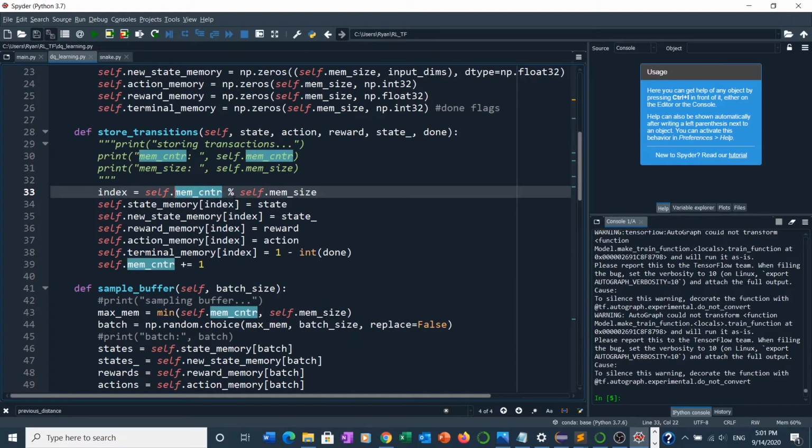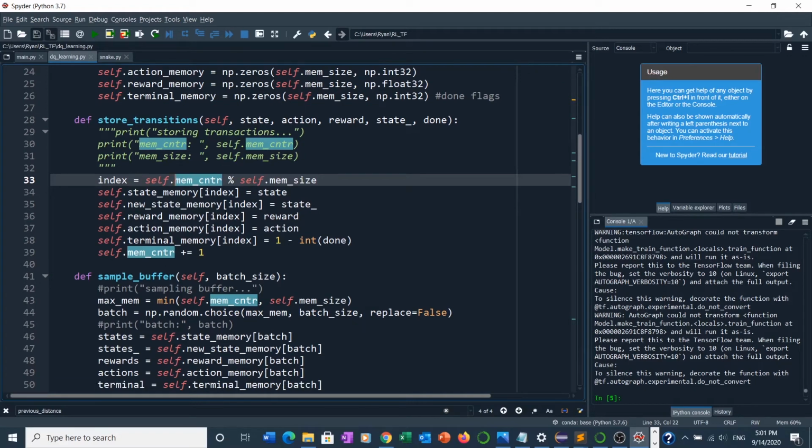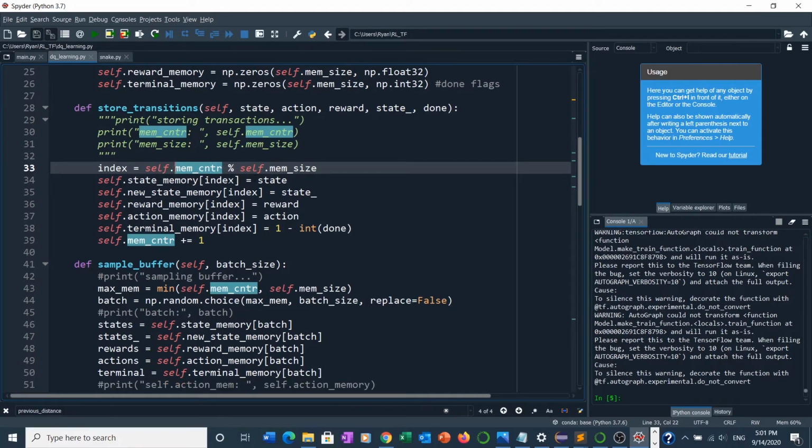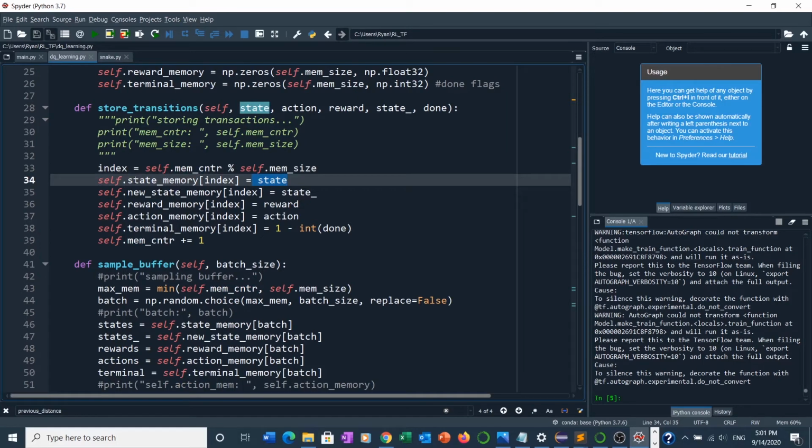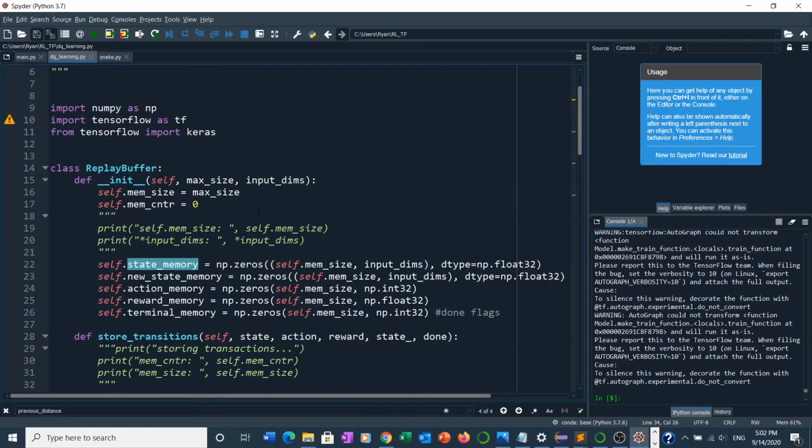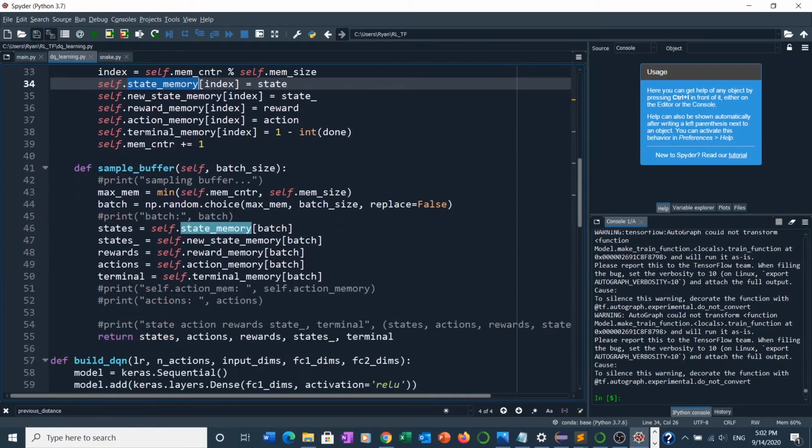So after every million transitions, we just start rewriting over the previous data. This is just to keep a million transitions to learn on. We don't want to keep all of this, so we start writing on top, and the old data gets deleted. Then we set the index elements of the NumPy arrays of the state memory, new state, reward, and action equal to the state and so on. So basically we just save them into the NumPy arrays that we created before. And then we increase the memory counter.